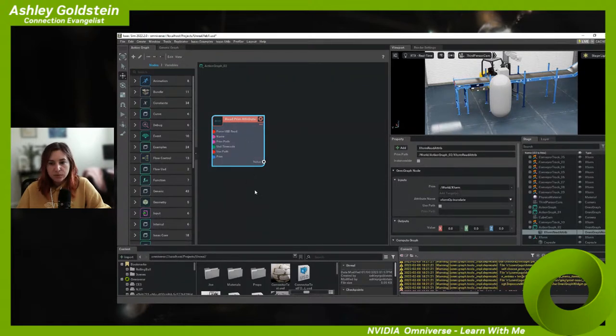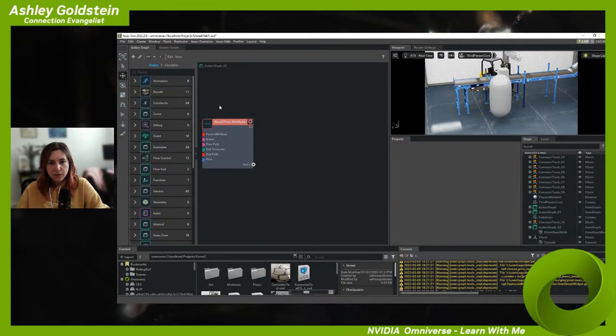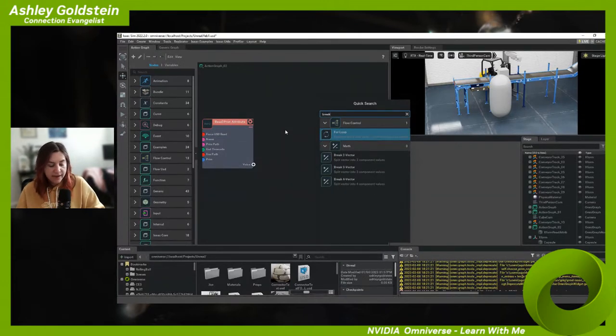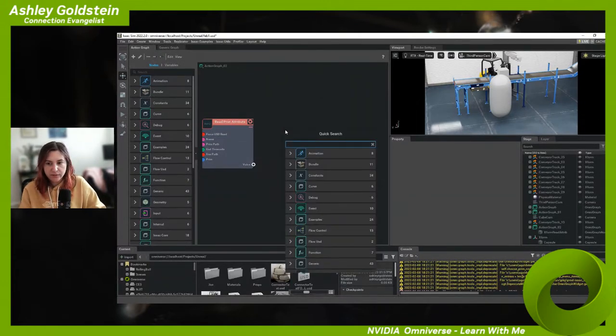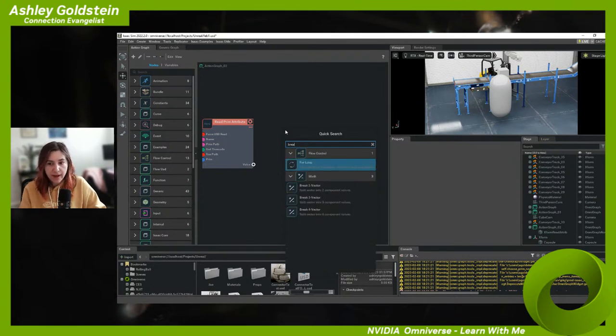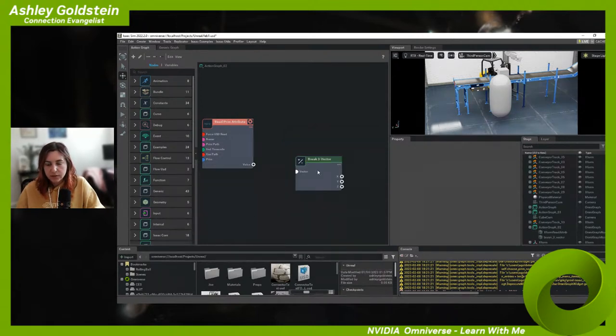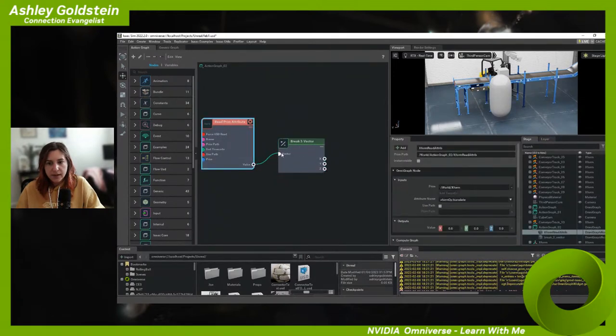I want to break this up, like I want to grab its X, its vectors, or its three values. So I'm gonna break that apart. So I'm pressing tab, by the way. I always watch tutorials, and when someone does a quick search like this, I'm like, how'd you do that? And then I make the same mistake and forget to say it out loud. So I press tab and it brings up this quick search. I find it's better than this search. So break the three vector and let's attach that there.